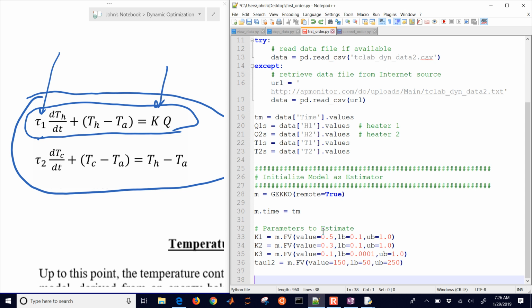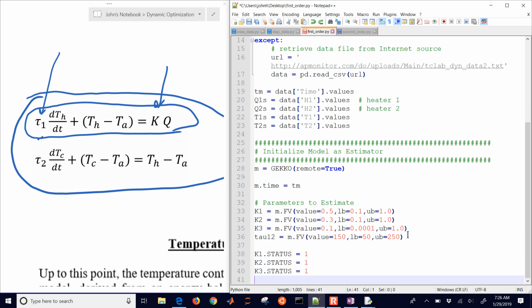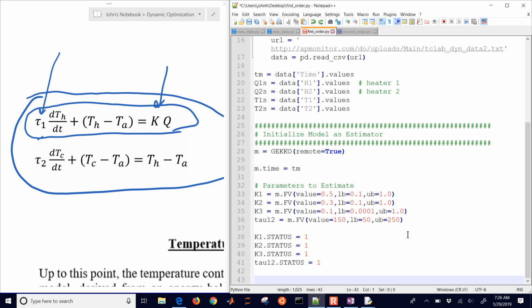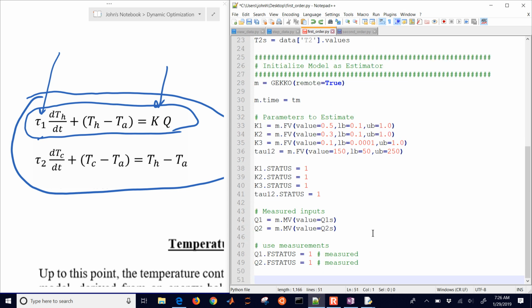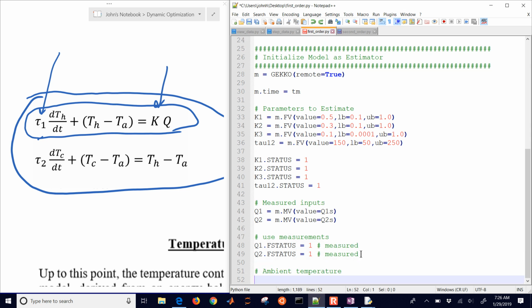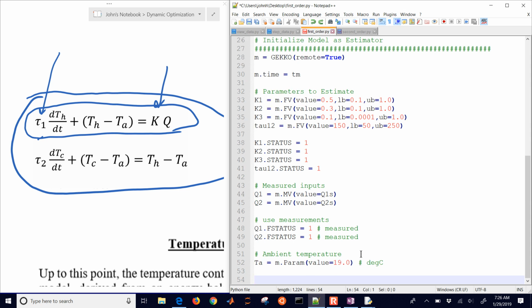If we assume that the tau is going to be the same for both heater 1 and heater 2, then we can just have one parameter. For each of these, I've set a value and then a lower and upper bound. Then I'm going to turn the status on for those, so that means the solver can estimate them. And then I put in some of my measured inputs, which I had from right up here from the data source. Then I'm going to tell the optimizer that we want to use these measurements, so those are going to be inputs into our model. And then we also have our ambient temperature as well.